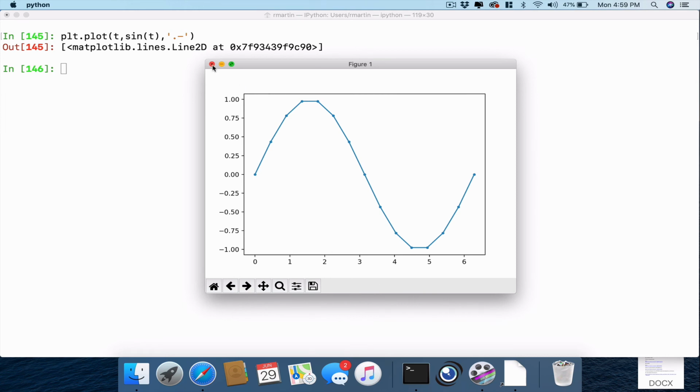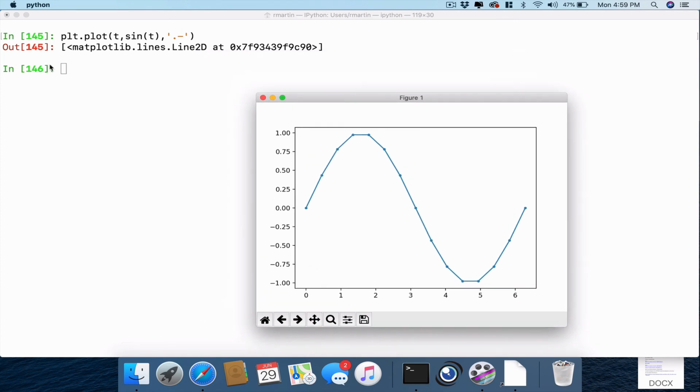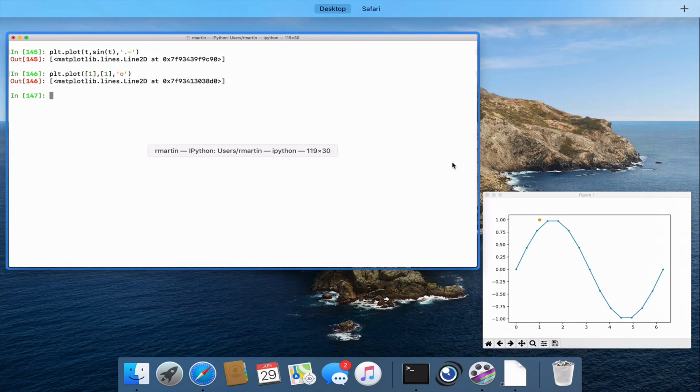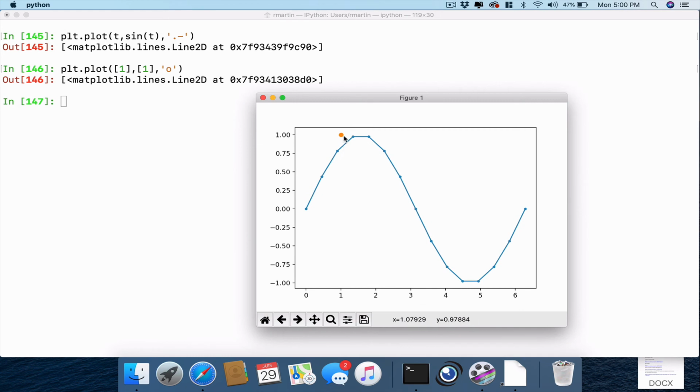Close that. Now, if you just want to plot an individual point, let me put a plot on top of this. Suppose I want to plot just a point. Let's plot the point 1, 1, and let's put an O there when we plot it. And let's look back here. There's the point 1, 1.